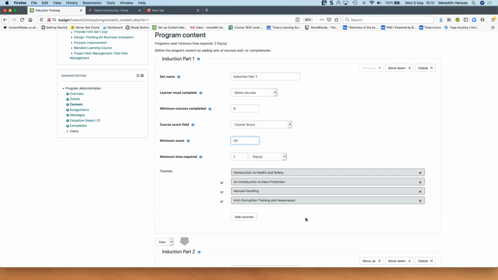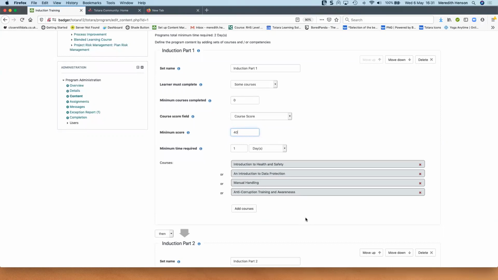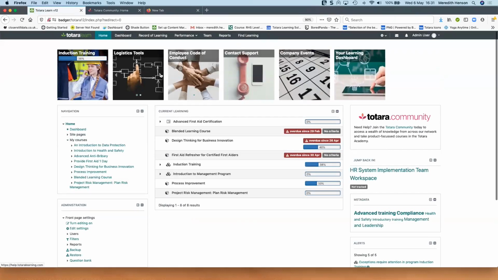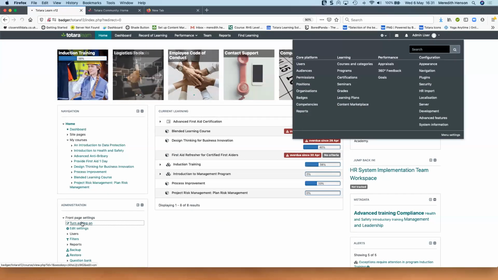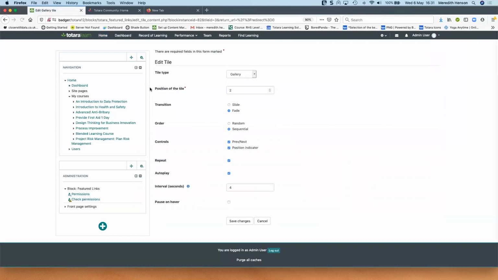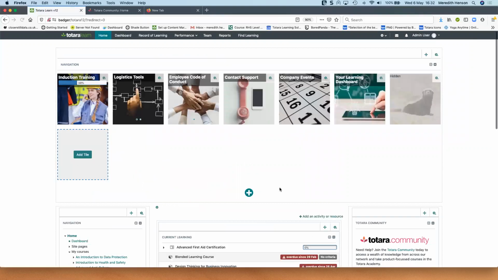Any questions on that? Just an older question from Bob again, just asking on your home page, what feature are you using for the rotating pictures at the very top? You're talking about feature links. Oh, these ones. That's standard functionality within 12. So if I turn editing on and go into the tile, it's just the transition is slide or fade, and then I can choose the order of that and the seconds. So just noting it's a gallery type tile. Did that answer your question? I think so. Yep.